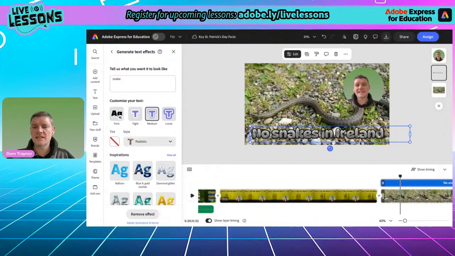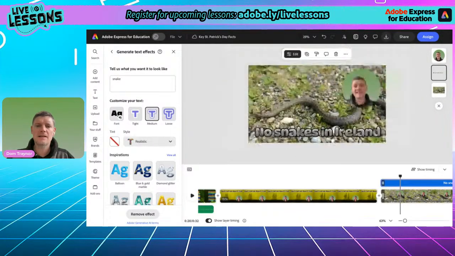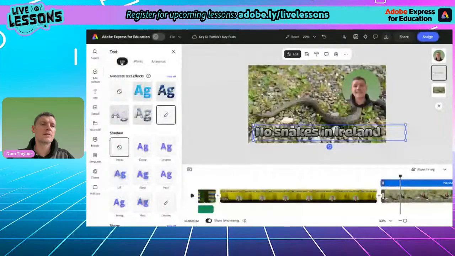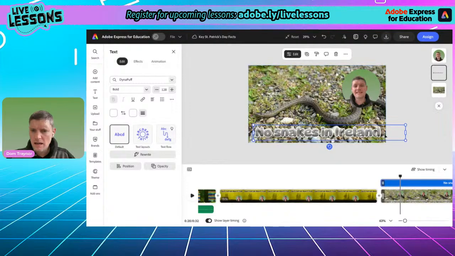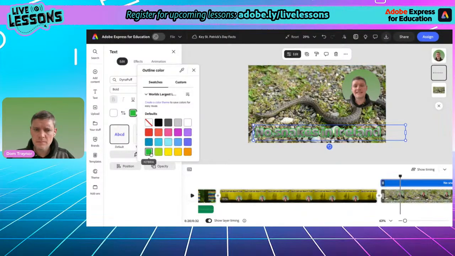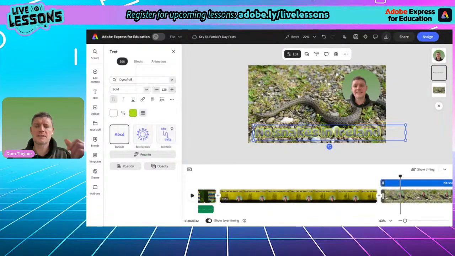But you see, it's got a black outline on it. I think I'll put a white outline on it. You go to edit, change that outline color to white. Yeah, that'll do. Or it could be green actually. Yeah, that's good. It kind of matches the grass. Yeah, I'll do that. That works.